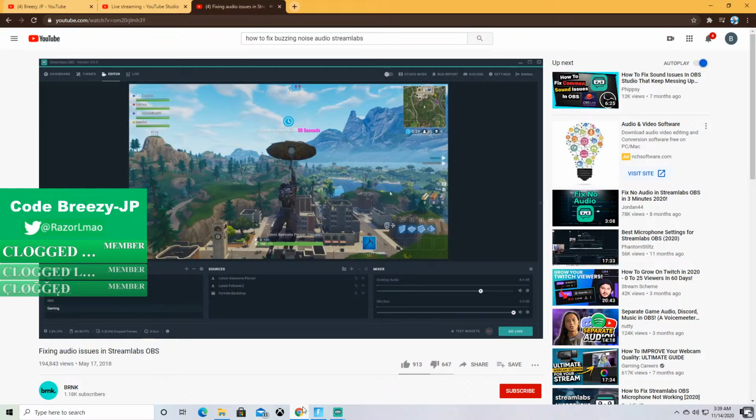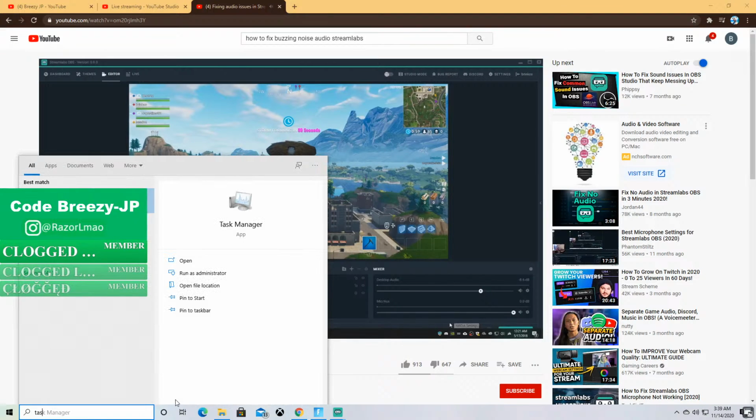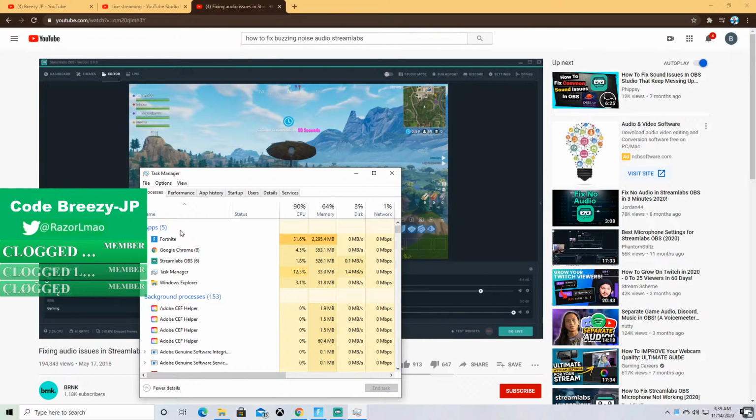And just keep doing that until you find the ones. Sometimes you can find them down in your taskbar in the bottom right corner, and you can right-click those and just close it out. But typically that is one of the reasons why audio doesn't work in Streamlabs.